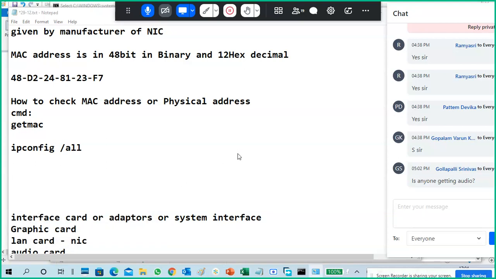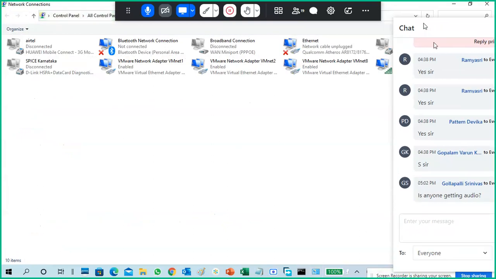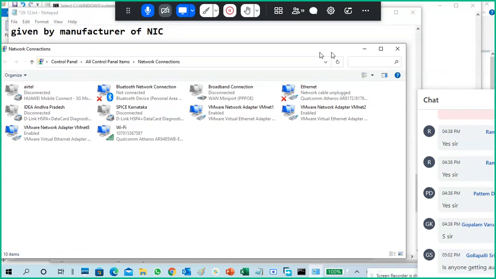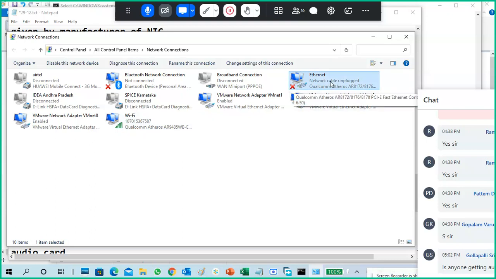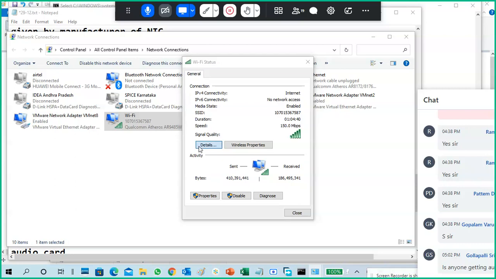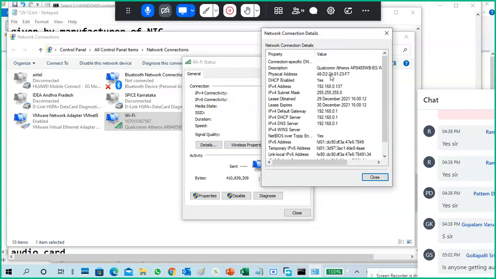Guys, if you don't understand how I open it, because today is your first day of class and you need practice also. So this is my Wi-Fi adapter. This is my LAN adapter. Why is it showing a cross mark? Because I didn't connect with a wire; I connected with Wi-Fi. The Wi-Fi one is showing normal. A cross mark means no wire connection. Here in the details, you can see my MAC address. Physical address means MAC address.